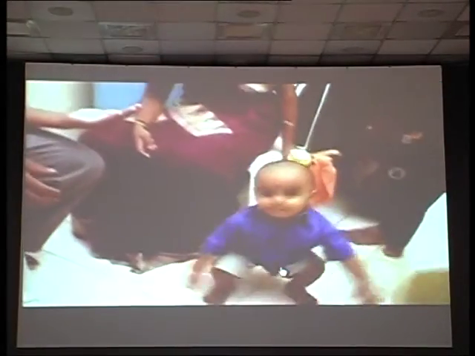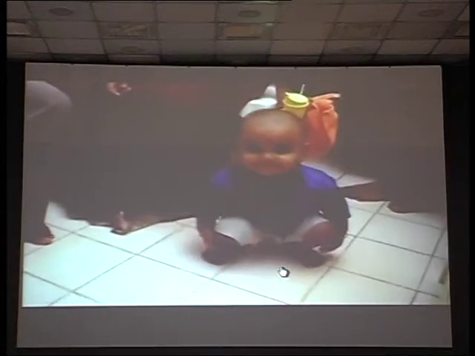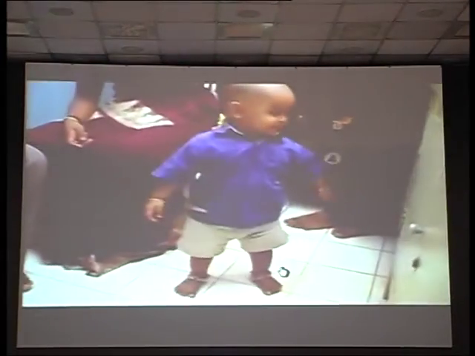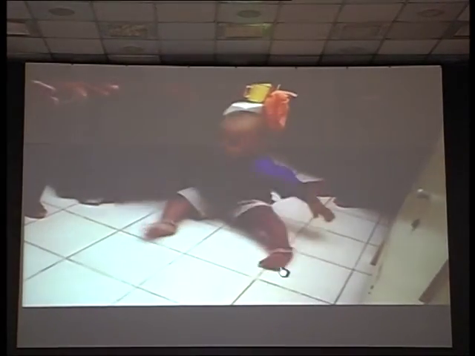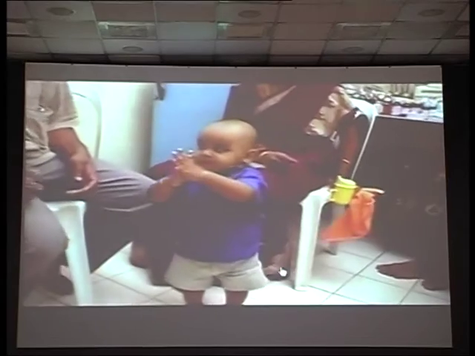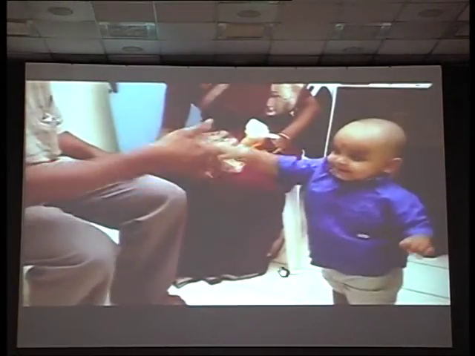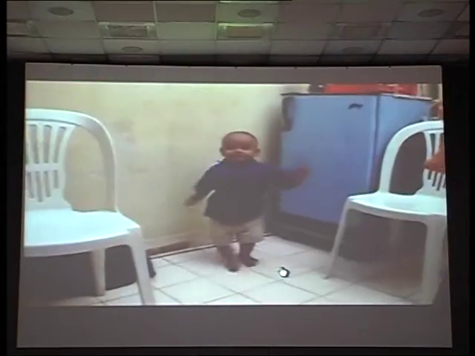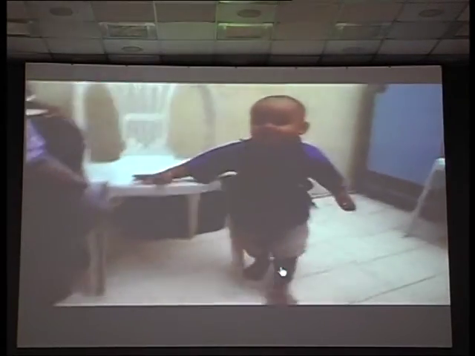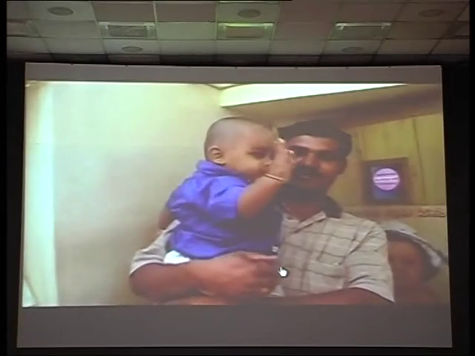A 1-year-old boy. Sit. Stand. Stand. Sit. See how he is standing. Still not full control. Clap. How he is walking, it's a broad base. Saying bye bye.